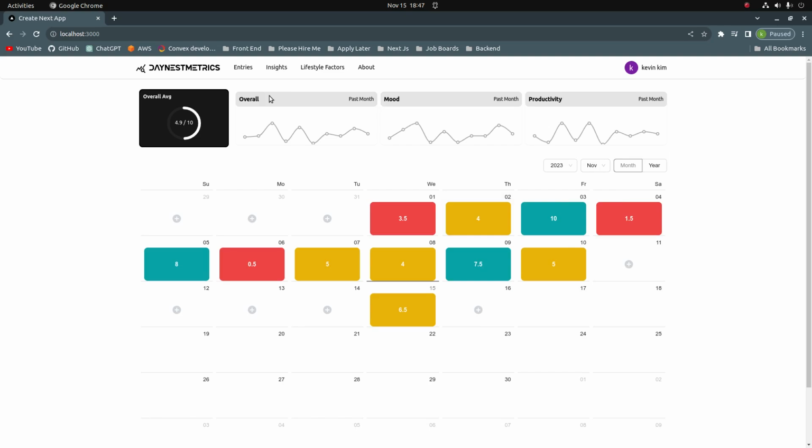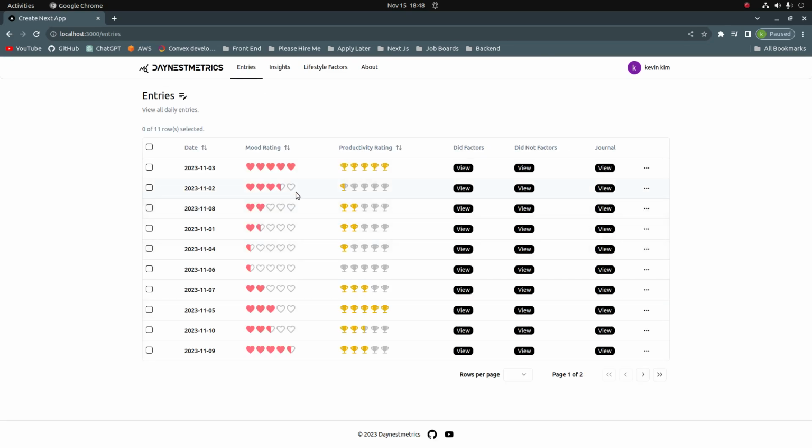So pretty cool stuff. And the entries tab, it's going to be basically the calendar, but with a little bit more details, more in depth. So you can also sort these 3 columns. And over here you can view the did factors, did not factors, or the journal without having to open this up. And just like the calendar component, you can edit, you can delete, whatever you want to do. Over here you can select all and then delete selected if you want.